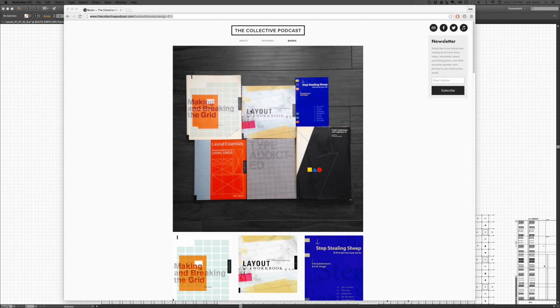Layout Workbook is a lot of fun because it's cool to see how things are working. Stop Stealing Sheep is more or less like a mentorship guide to just being able to produce work and be a designer without getting destroyed. I believe that's what that book is. Making and Breaking the Grid is a very good entry level book to grids and understanding the math of them and why and how they work and how they're a part of design itself.